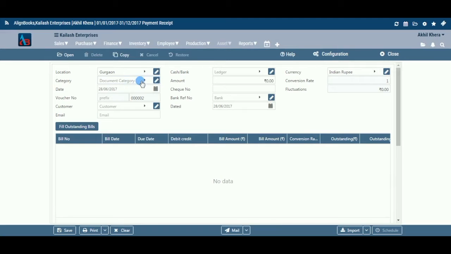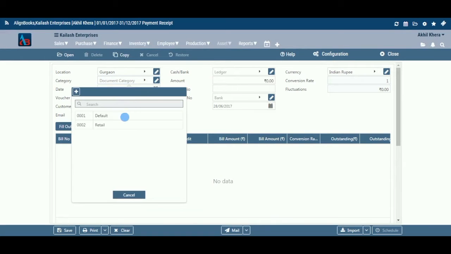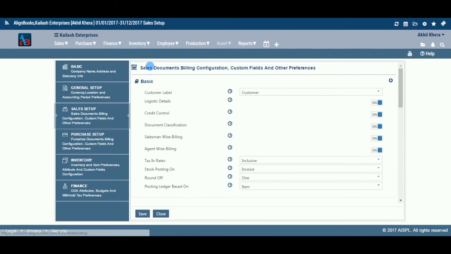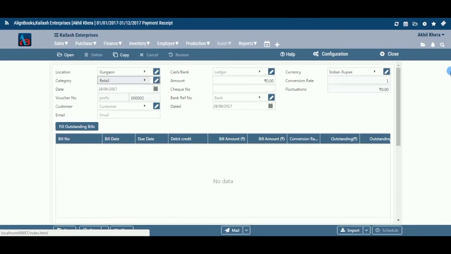Category. If you are classifying your document in different categories, select the applicable category from the drop-down menu. This field is available only if you have configured Document Classification On in Configuration, then Company Setup, then Sales Setup, then Basic. You can add, edit or delete a category by following the process described under the Location tab.